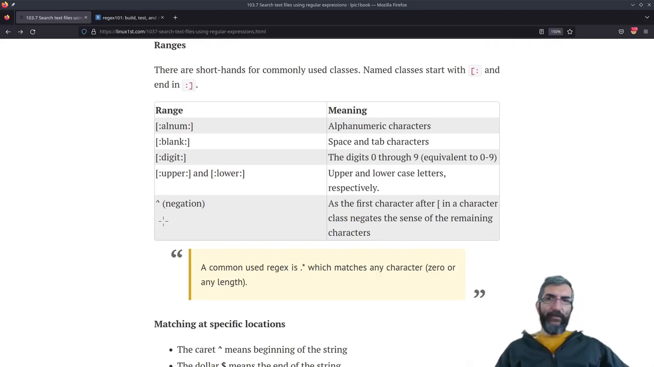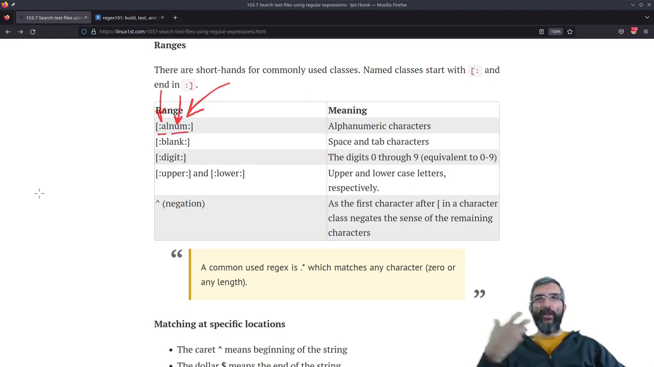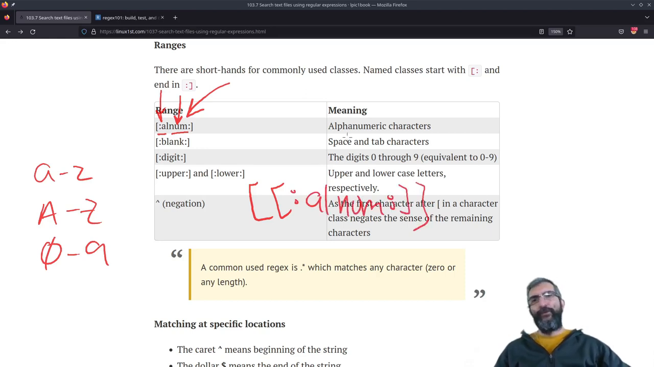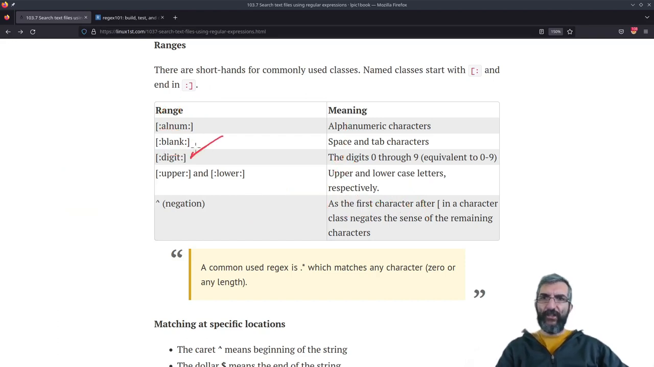Because we used a lot of these, there are some shortcuts for this. For example, we have one shortcut in our range, which is alnum, alphanumeric characters. So if I want to point to all the alphanumeric characters, a to z, A to Z, 0 to 9, I can write like this. I want this group, alphanumeric group. Or there is blank, which is spaces, tabs, and the like. There is digits, which points to digits.